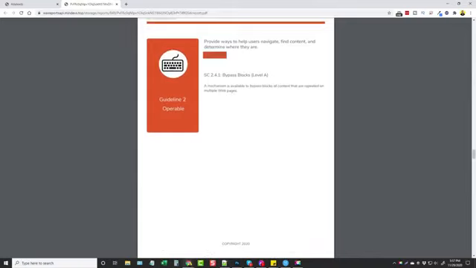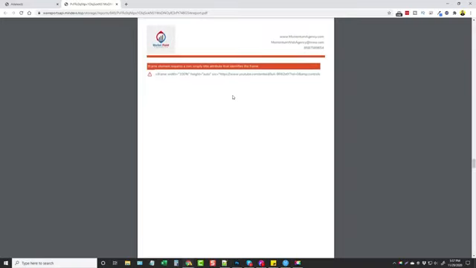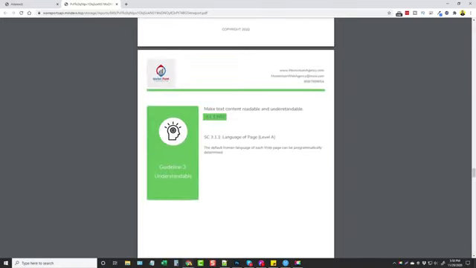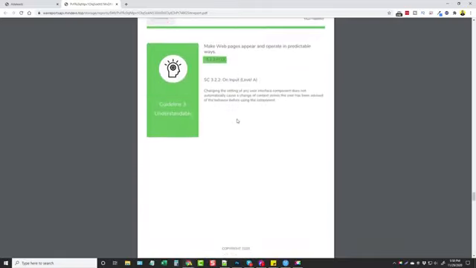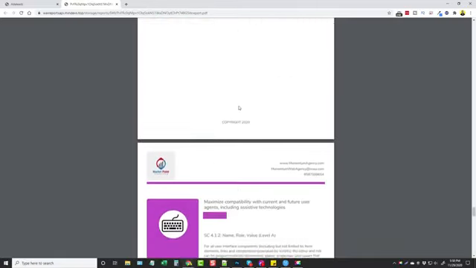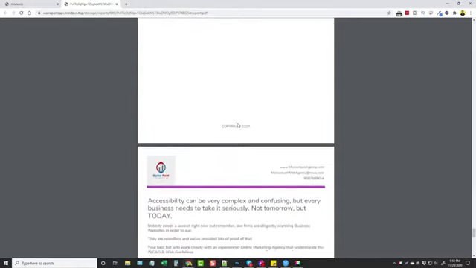And then it goes into the next section, which is guideline 2, operable. And we can see they have an issue with this here. Then we move on down to the next one, understandable. And we can see there's one here, and there's another one here. And then we've got guideline 4, which is robust, and they have some problems here.